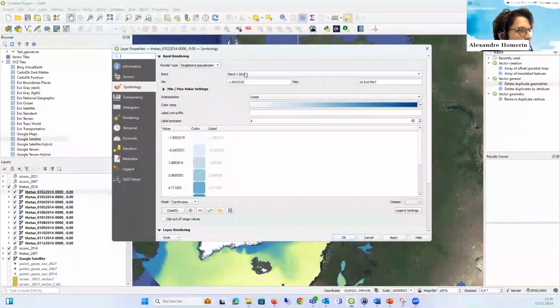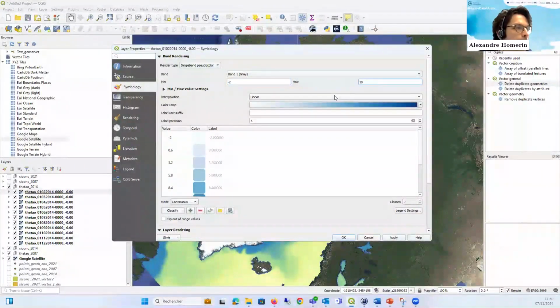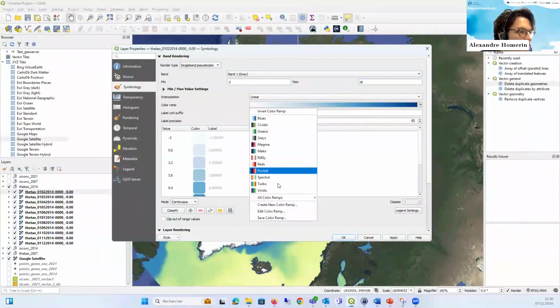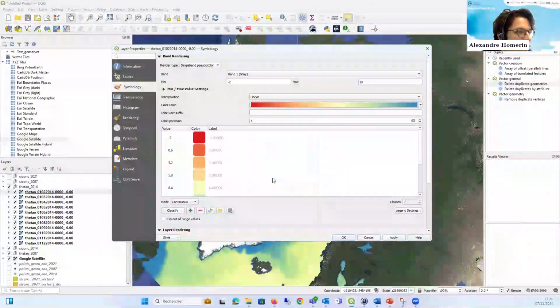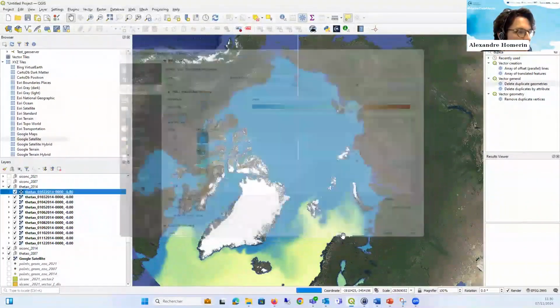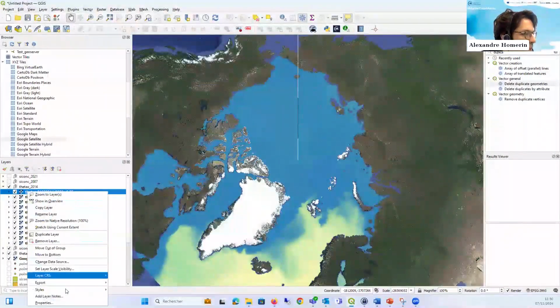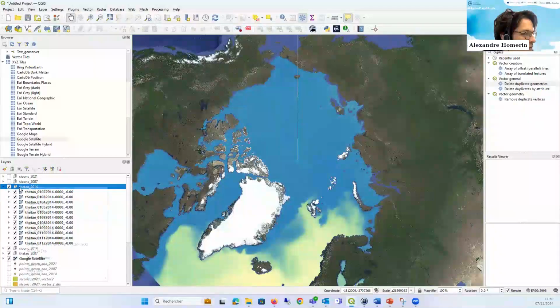So symbology. So this time we'll go from -2 degrees Celsius to 18. Select the spectral palette. And once again, we want to have blue for low temperature. So we'll invert the color ramp, classify, copy the style, and paste it.